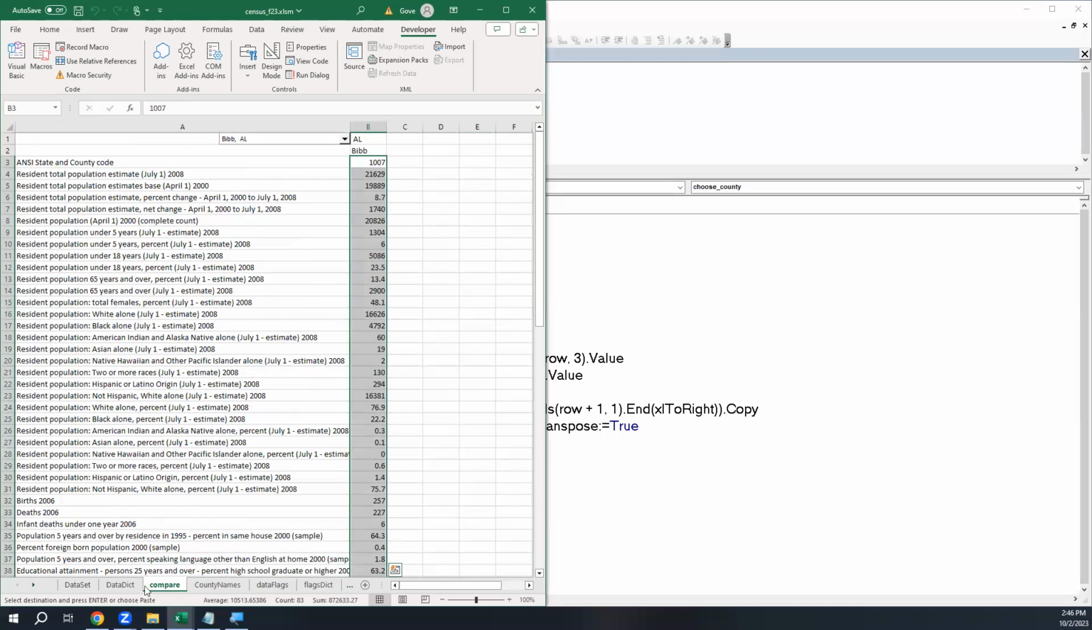I'm on my compare sheet. I'm going to put my compare sheet as my first sheet. Well, hey, that's pretty good. Now, at least I can choose a particular county. Why don't we go ahead and choose Utah County?